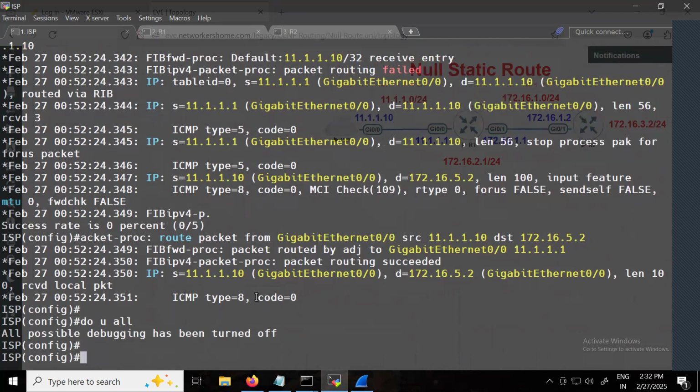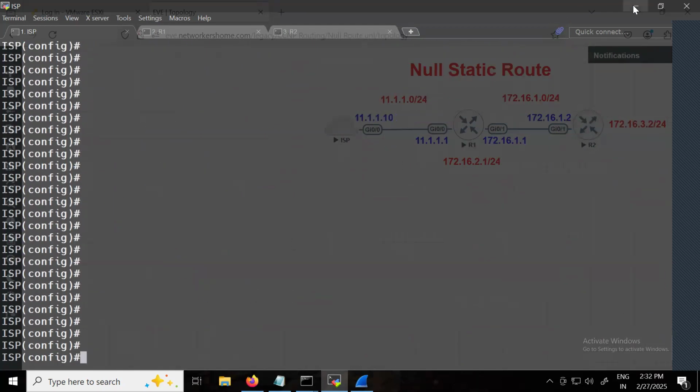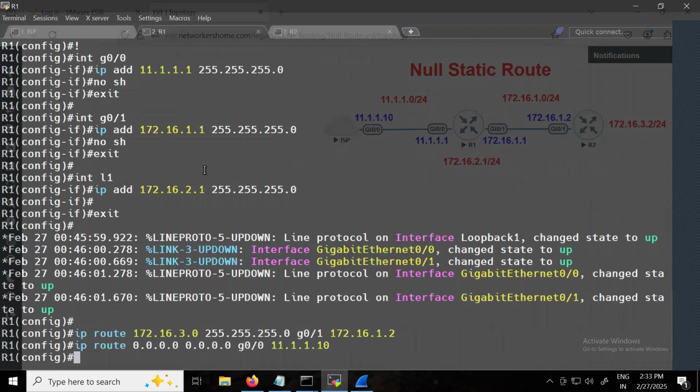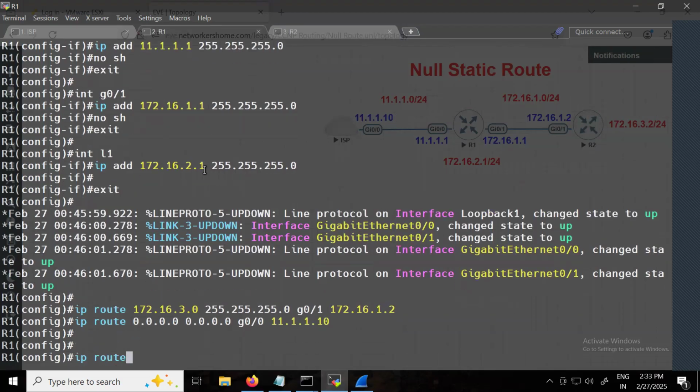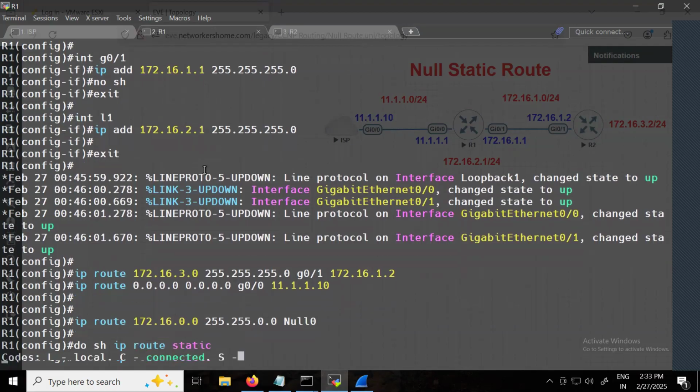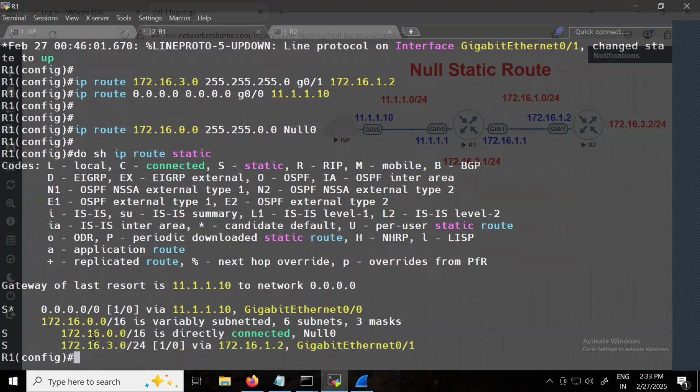So what we will do on my edge, I'll configure a null zero route. So what will happen? R1 will not forward the packet back to ISP. So let's go on R1 and I'll say IP route, if there is any traffic for 172.16.0.0, this one I will send to null zero. Then show IP route static. You can see I have this null zero route.